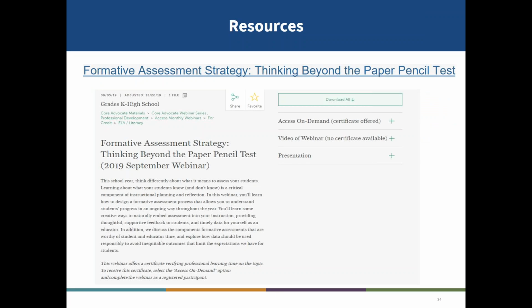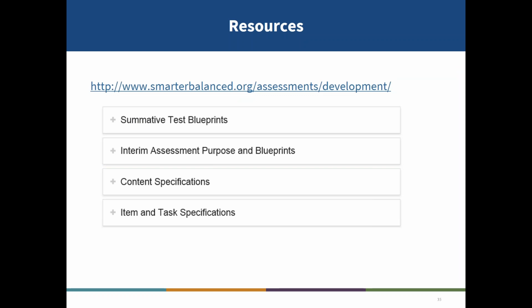More information: in addition to the information about the Digital Library, the resources about the summative test blueprint, interims, and content specifications can be found on the Smarter Balanced website.